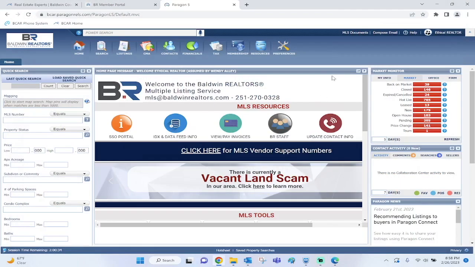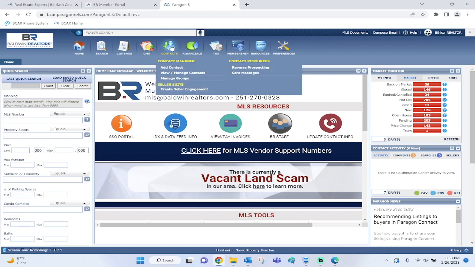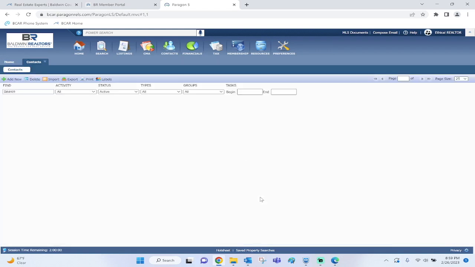In this video, we're going to look at creating a contact, setting up a saved search for a contact, putting that together and setting up their notifications, and a lot of other ways that we can maintain our contacts in the Paragon system. So I'm going to go directly up here to my contact information or my contact area up here. And I've got several options. I can add a contact, I can view, manage them, or I can manage the groups that I've created for them. So what I'm going to do is I'm going to view, manage my contacts.